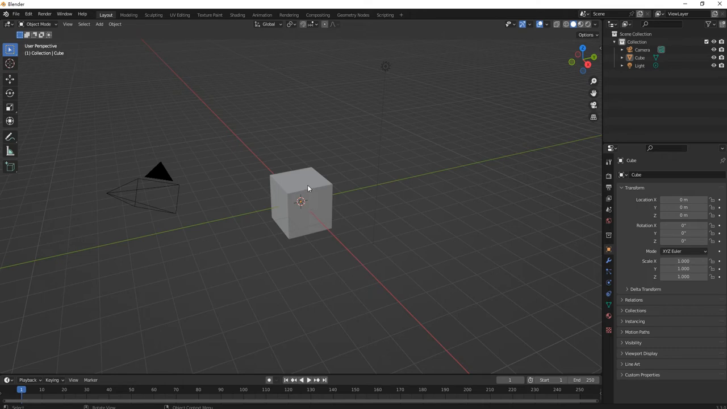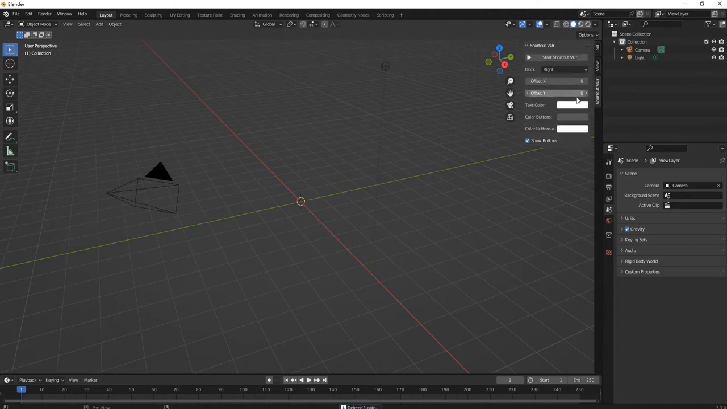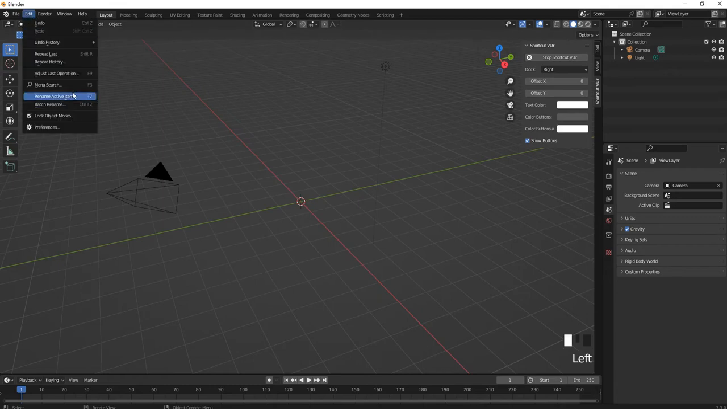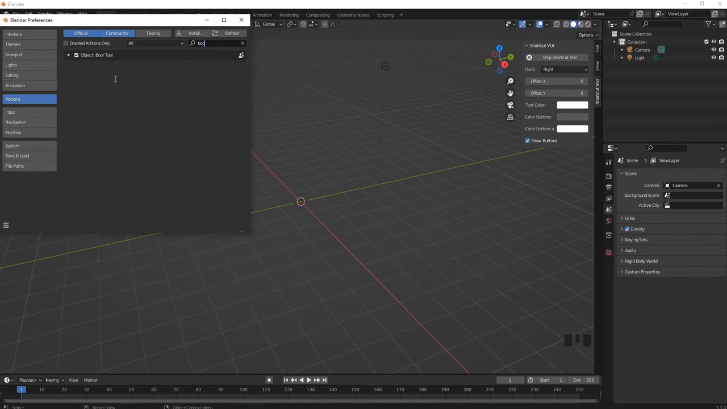So first things, let's delete the default cube and press N to turn on the right side panel. Don't forget to turn on your shortcut view R. And for today, we still will be using Bool Tools. So go to Edit, Preferences, Add-on, and let's search Bool Tools. Make sure you have checked this one. So let's start the class for today.